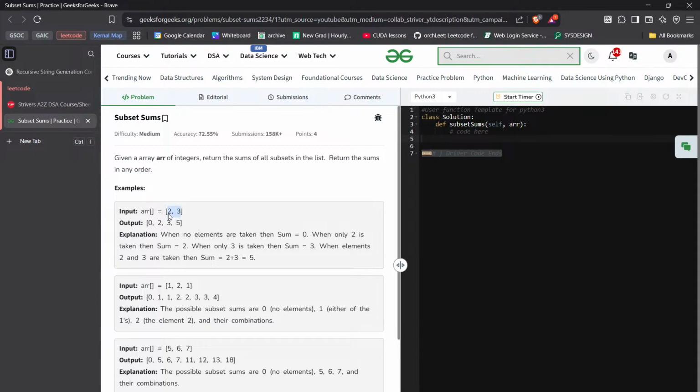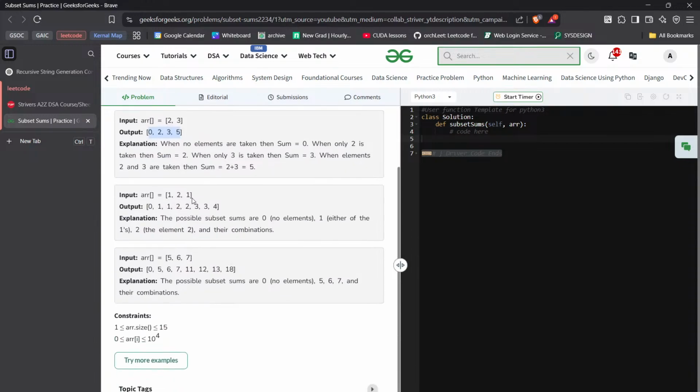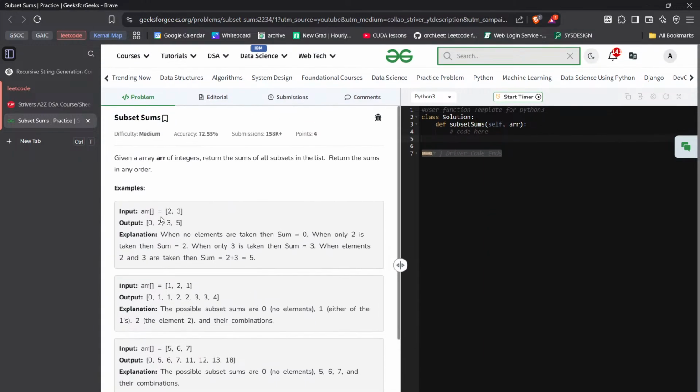So given 2 and 3, this will generate all the power sets of this and the sum of all the power sets. The answer will be 2 raised to n. What about here? The output is 0 1 1 2 3 4 5 6 7 8. Possible subsets are 0, no elements, 1, either one of the ones, 2, either of the 2's, or considering 2 plus 1 and 3, and their combinations. Okay, so this is subset sum.